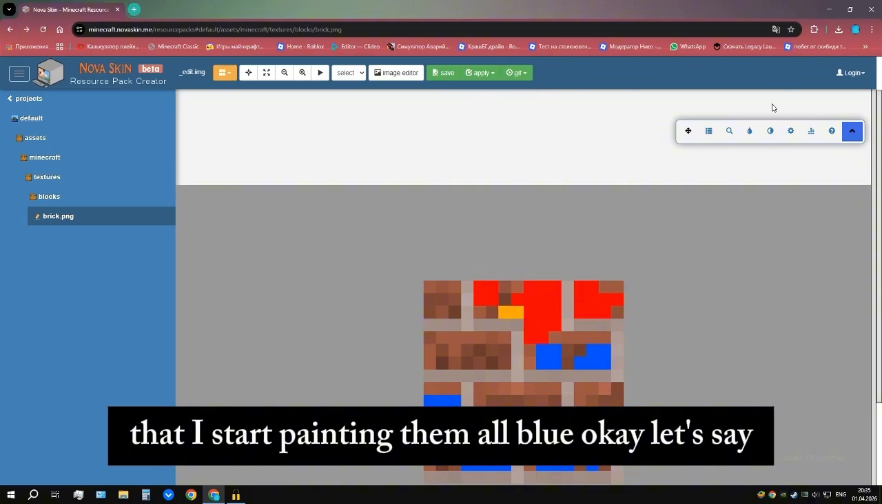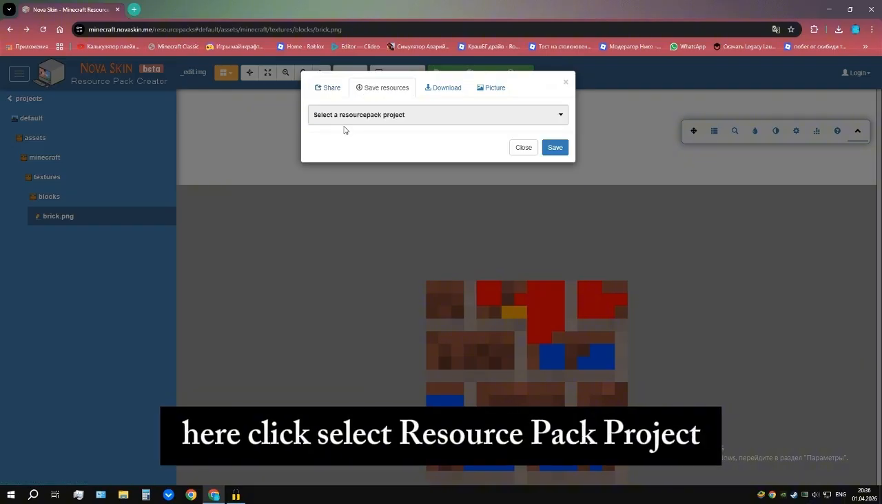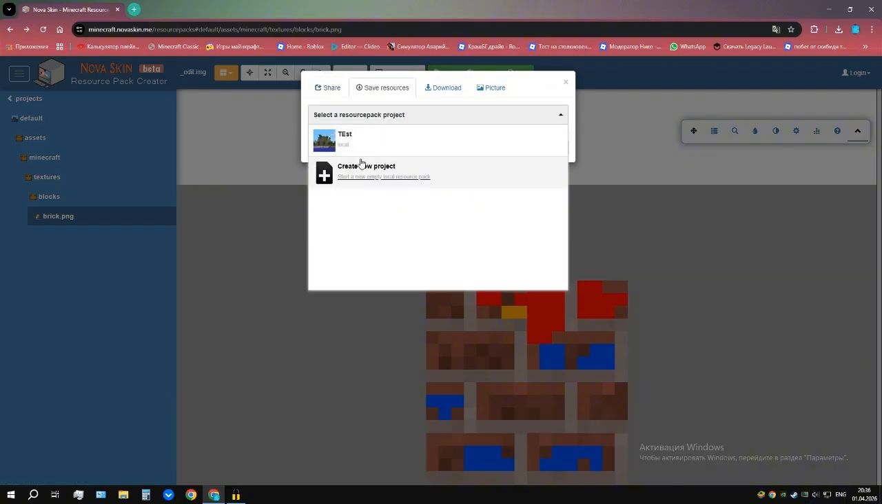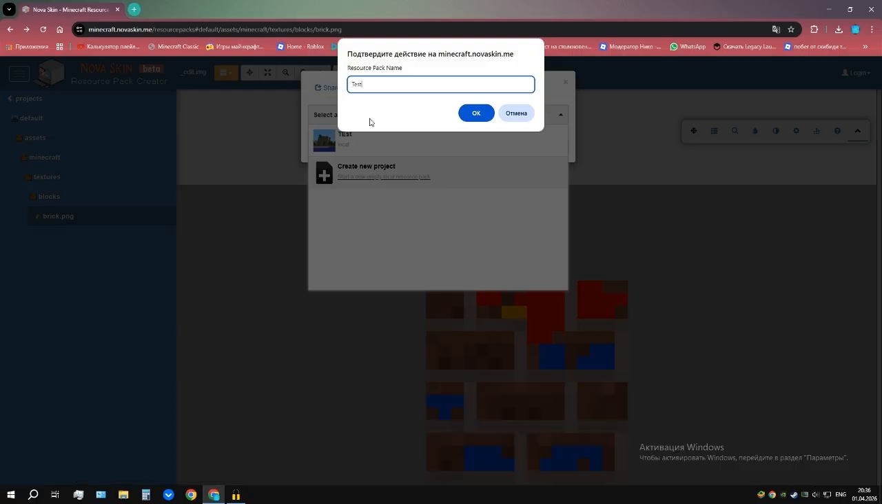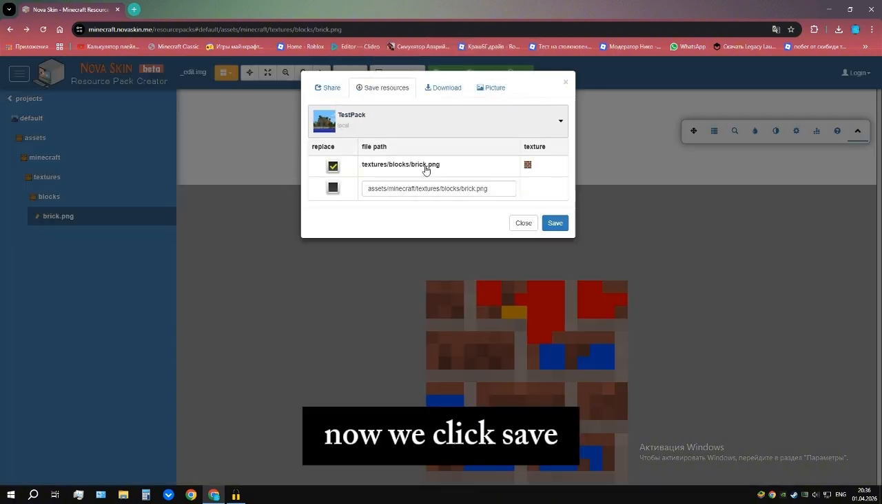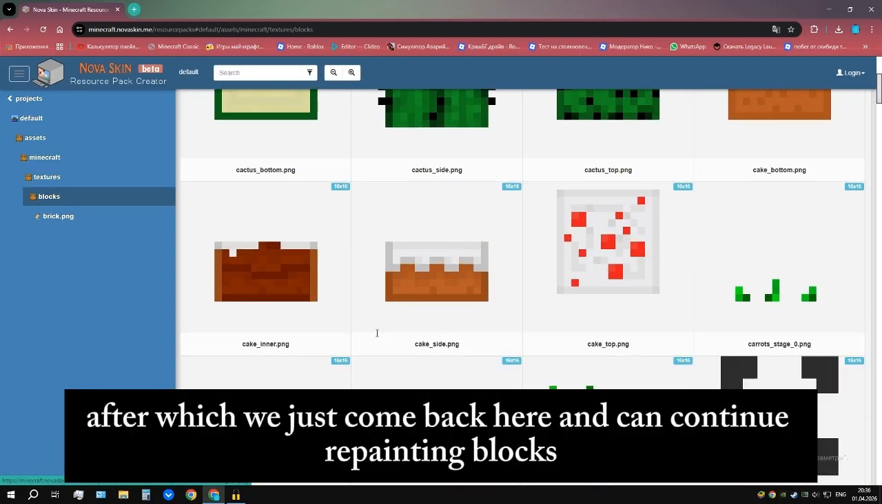Okay, let's say we click save and choose save resources here. Click select resource pack project. Click create new project. Let's call it, for example, test pack. Now we click save. After which, we just come back here and can continue repainting blocks.